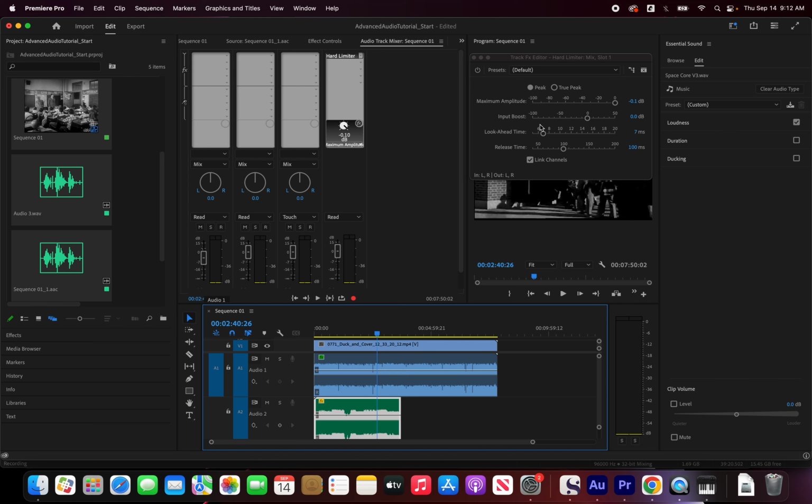And what these different settings up here do is, one, this turns it on or off. We're going to leave it on, obviously. Peak or true peak, they work slightly different. We're not going to worry too much about that right now. We're just going to leave it at peak. But there's this maximum amplitude and then the input boost, look ahead, and release time.